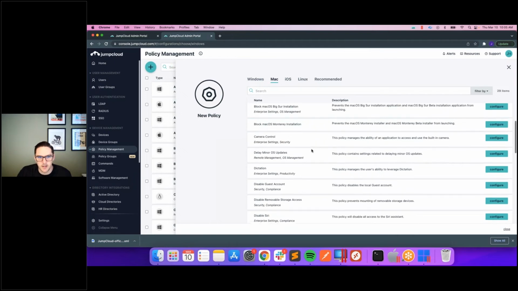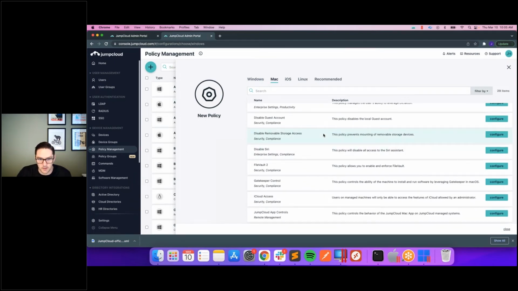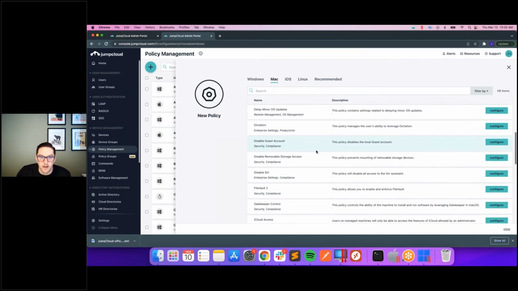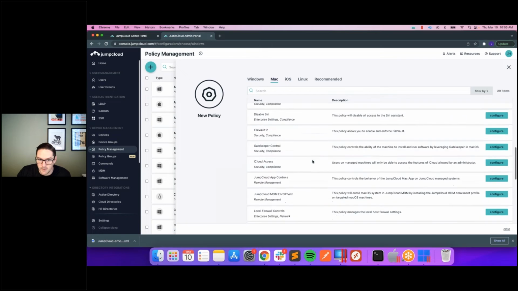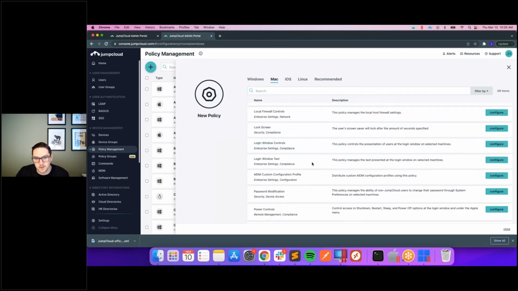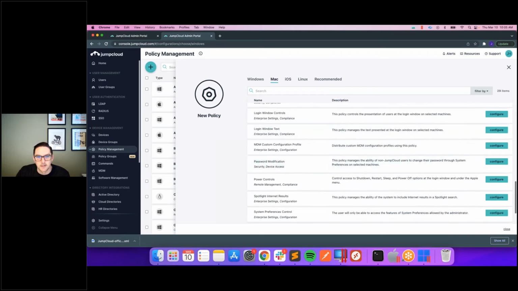you can see all the different things that are available here, right? Disable Siri, disable removable storage, disable guest account, iCloud access, how that works, lock screen, screen timeouts, a login window text.